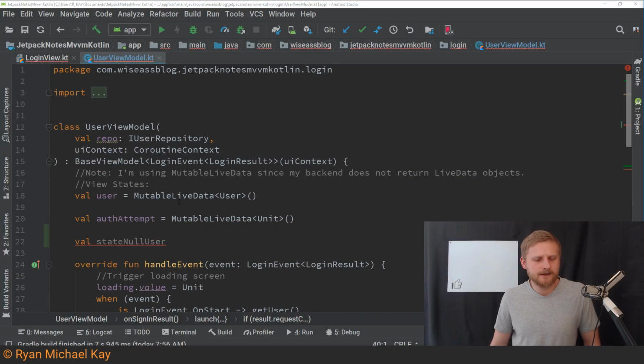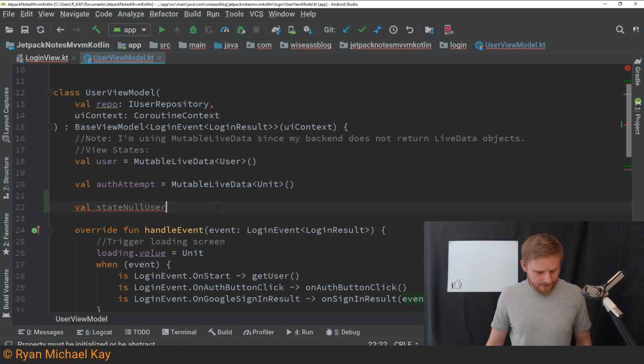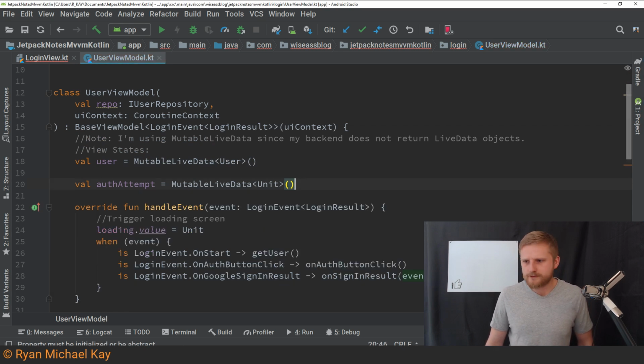Marco mentions it's better to expose live data instead of mutable live data. I think you're talking about that in the context of my view models here. I'm just curious, why is that the case?